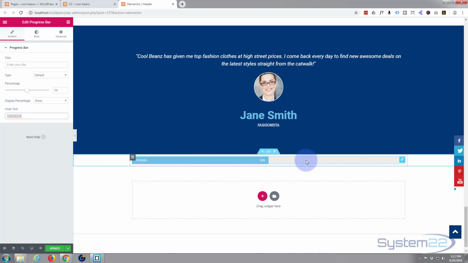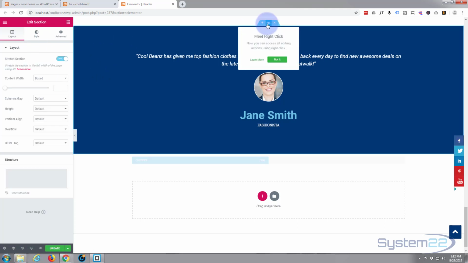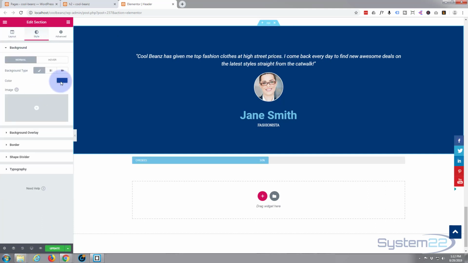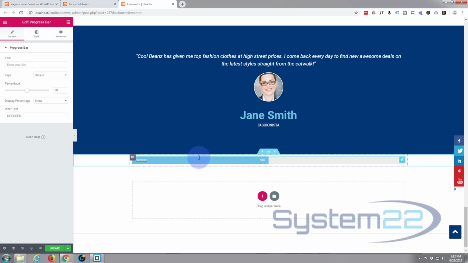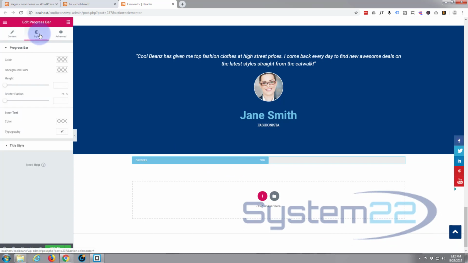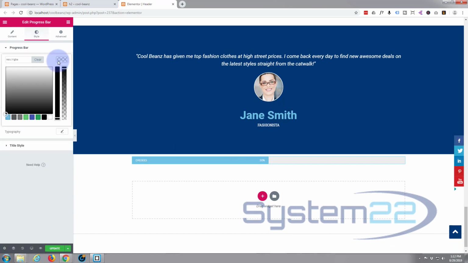Background color. Well, actually, that's the background color. The main color, I want to make it the same as this. So let's click on this section and steal the color. So I'm clicking on the section edit tab, going to go to the style and there's the background color. So I'm going to pinch that bit of hex code, go back to our progress bar, let's go to the style and put that color in. There we go. That's what we want.